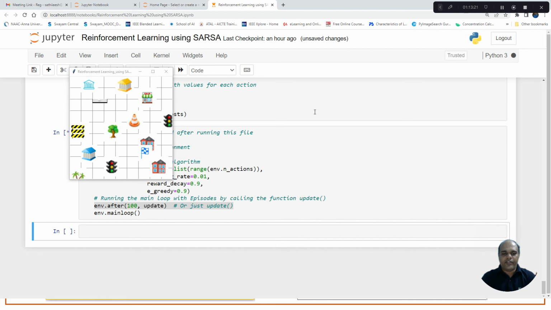So let us wait for some time to get the shortest path. It is trying to see all the possible combinations, all the possible paths, and the sequences of steps will be determined. Then from that it will try to find the shortest path.